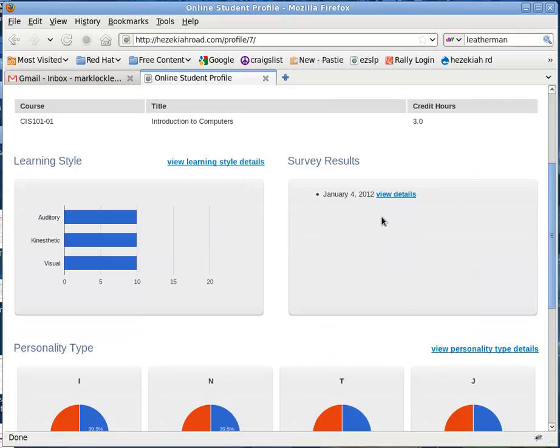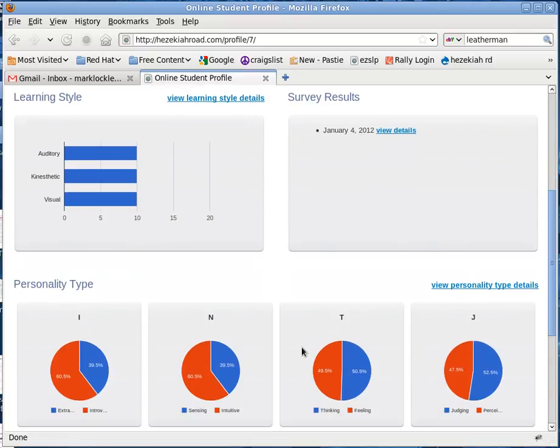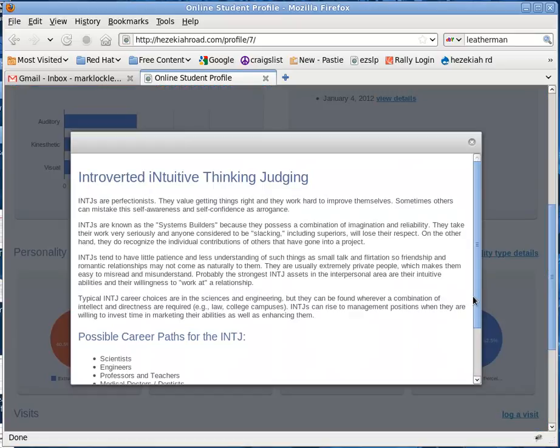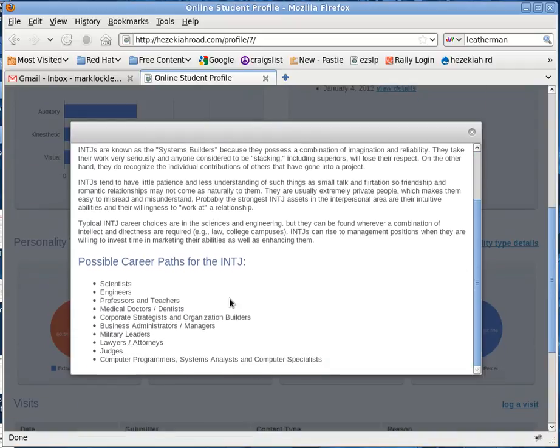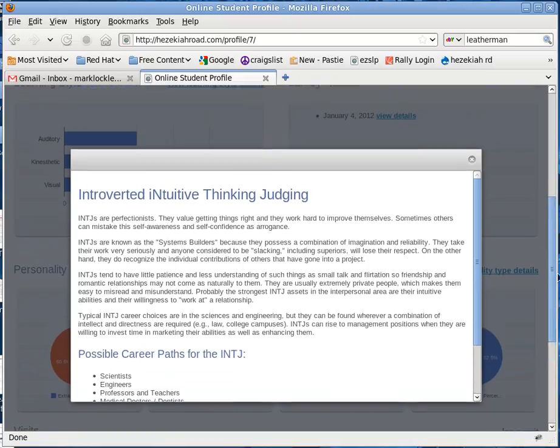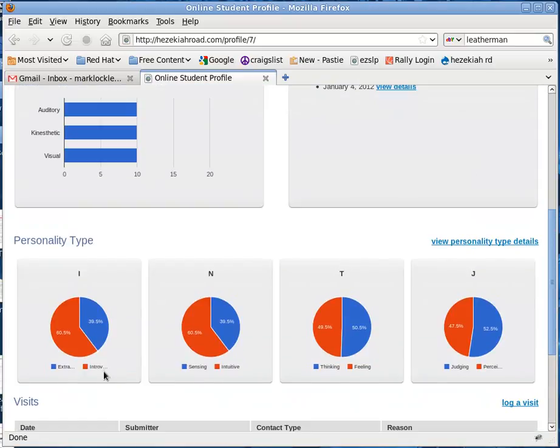We'll come back to survey results. Let's look at the personality type. Again, this is Myers-Briggs type, INTJ. If we click on that, then specifically for an INTJ, we get a summary of generally what it means to be an INTJ. It gives a description of that, possible career paths, and then again you can see the breakdown for each one of those here.